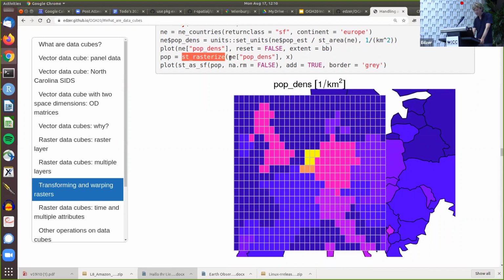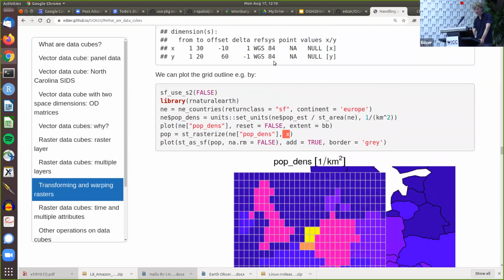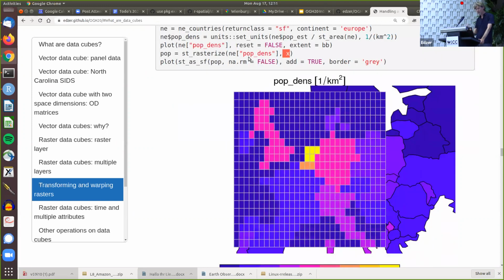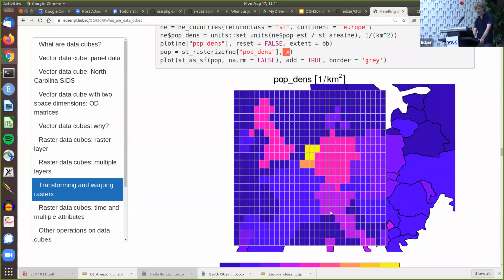That means that I'm going to take the population density polygon data and rasterize this over this object x that I just made, which is the 1 by 1 degree grid, and it just does the rasterization and takes the population density values for these grid cells, right?